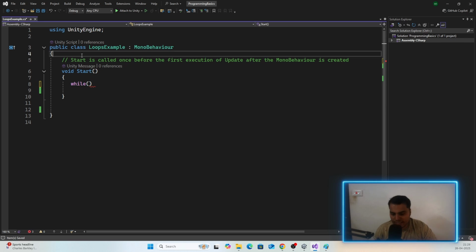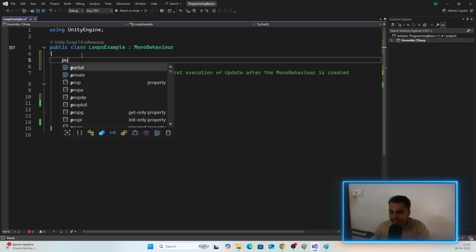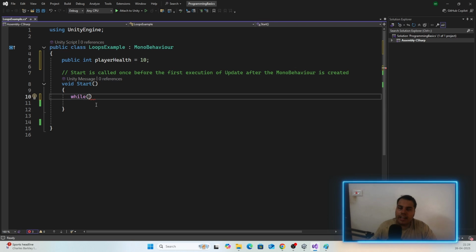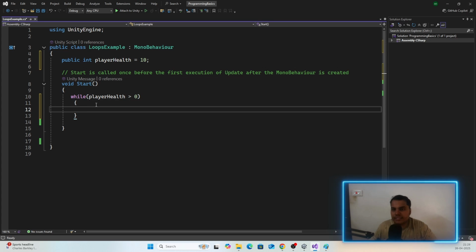Now let's make this interesting. Let's create a public int player health. Let's give it 10. And inside while, you only need the condition: while player health is greater than 0, and then we write 2 brackets, and this is going to be the part of the loop.